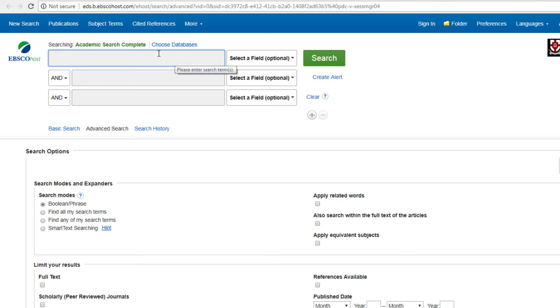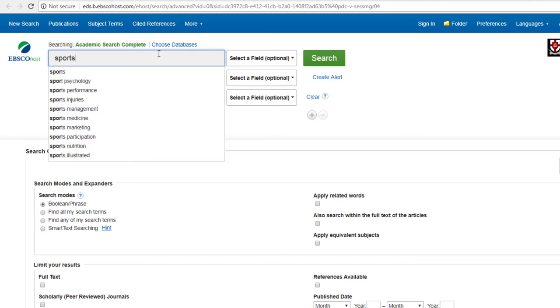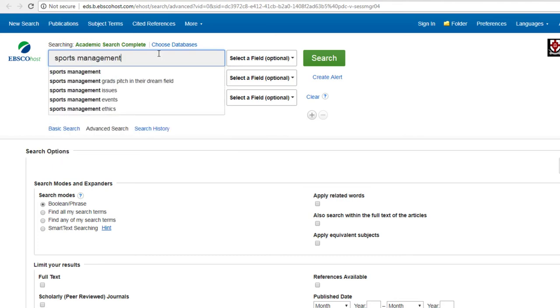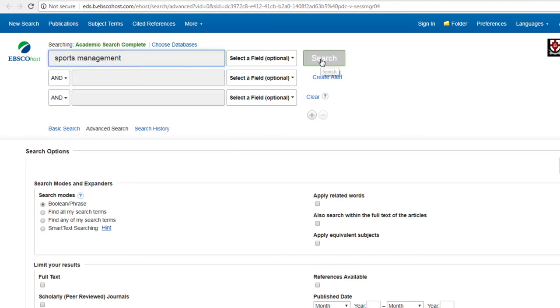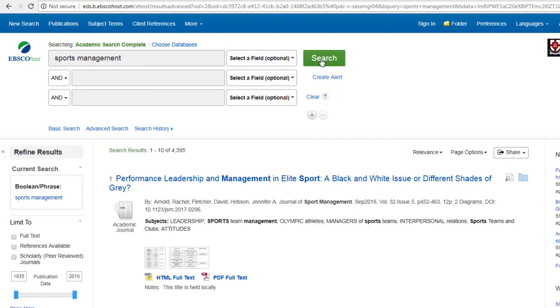In the first box, type in sports management. Now hit search. The number of results are displayed on the next page, as well as the list of results from that search term. There are 2 ways to narrow down your results.